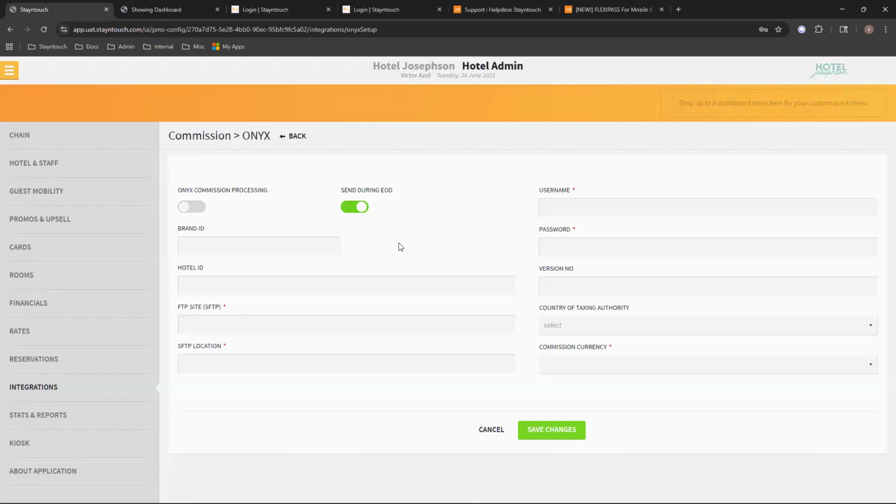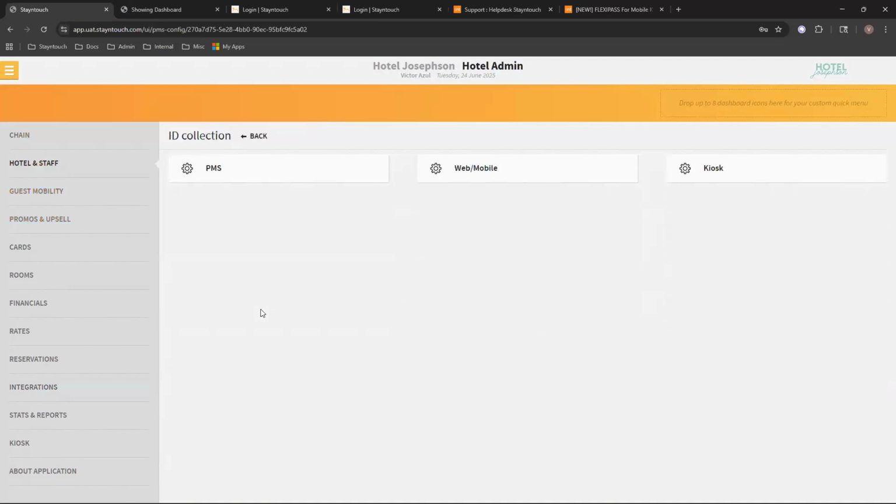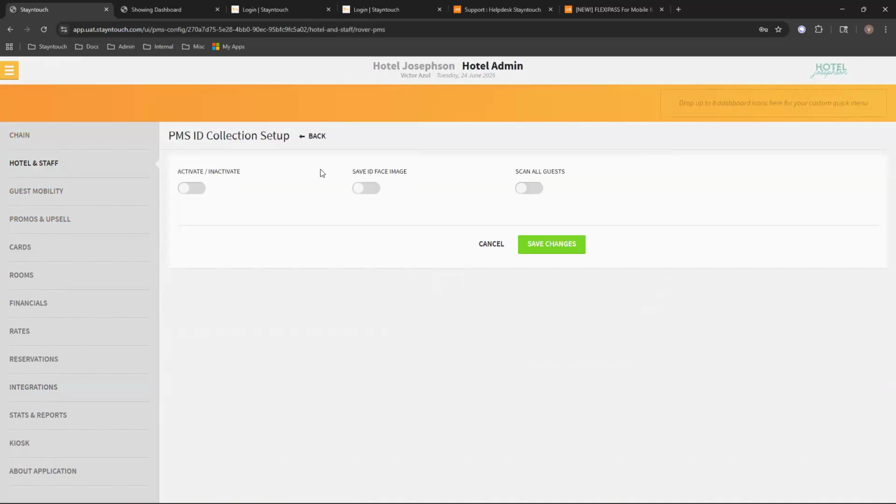The next feature is regarding ID scanning. So if you're a property that uses the ID scanning feature within Stayntouch, there's a new feature available to you all. So if I maneuver over to my hotel and staff and ID collection here, and then I go into the PMS section here, and then I go into activating this.